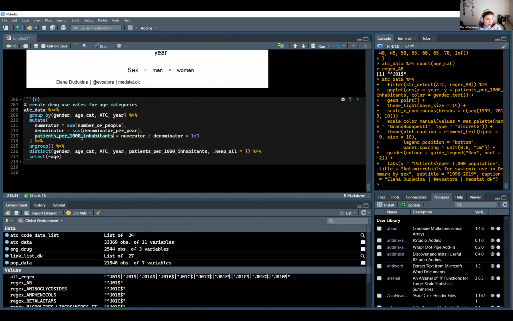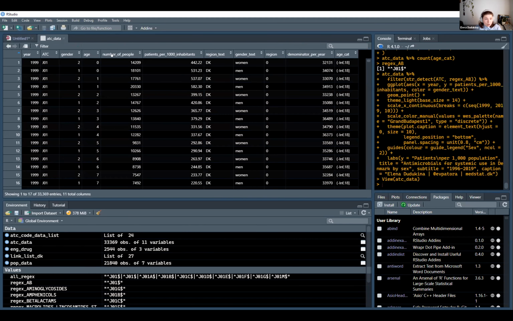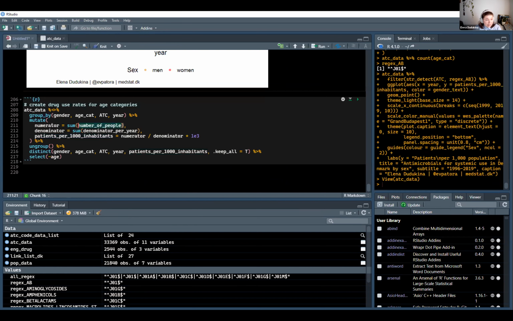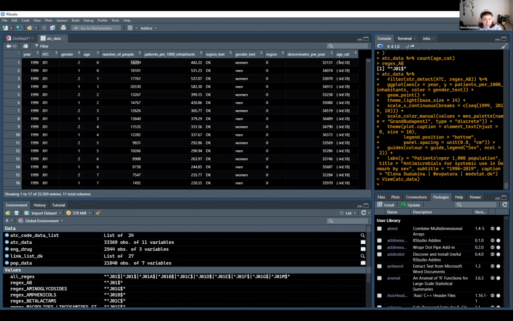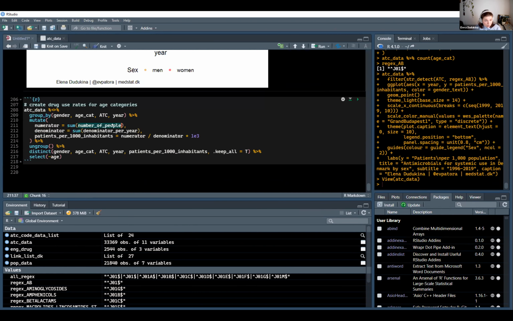I want to recompute this variable that is patients per 1,000 inhabitants. So my numerator is going to be the number of people, so the number of users of each of these drugs that we have in our data. So I have this number, and that is great. Then I need to recompute this numerator per the category. So if you can see in this category, there are a lot of lines. So I need to sum up by gender and by ADC code and by year, the number of users, which I'm going to do here.